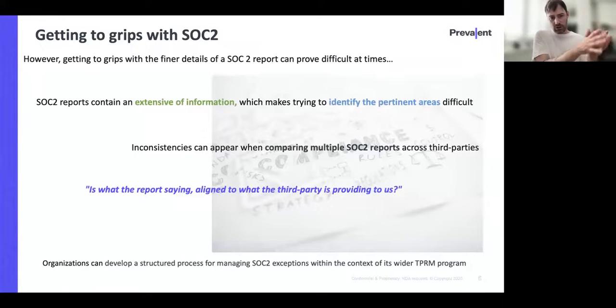So, taking a short look at what a SOC 2 report is, and I'll go into detail in terms of how to pick apart a SOC 2 report and some of the key areas to look at. But one thing to note is that actually being faced with a SOC report, and particularly multiple SOC reports for multiple organizations or vendors, can prove quite difficult in terms of understanding and working out where do we go from here? What should we be looking out for?